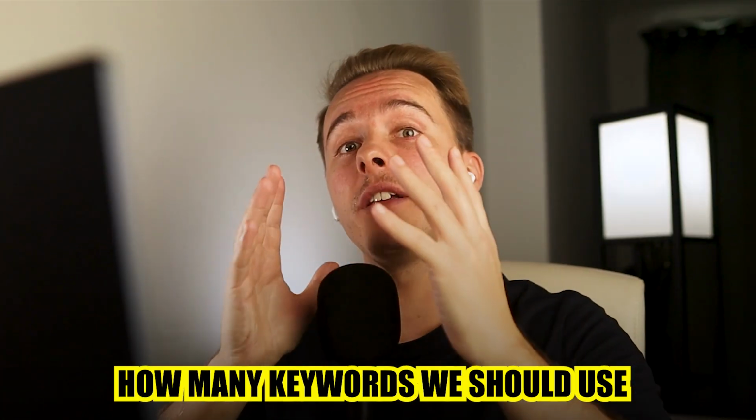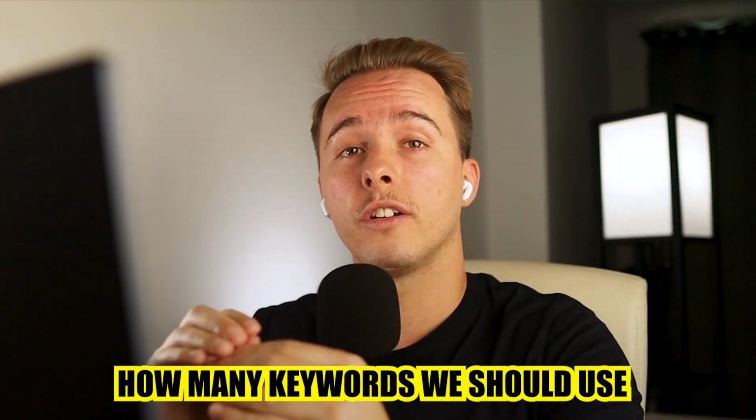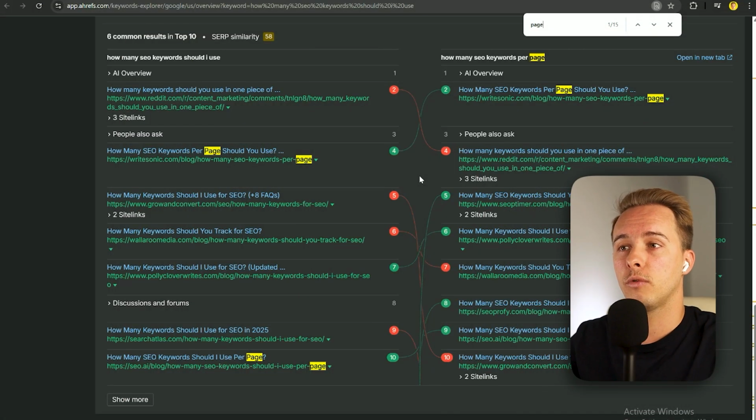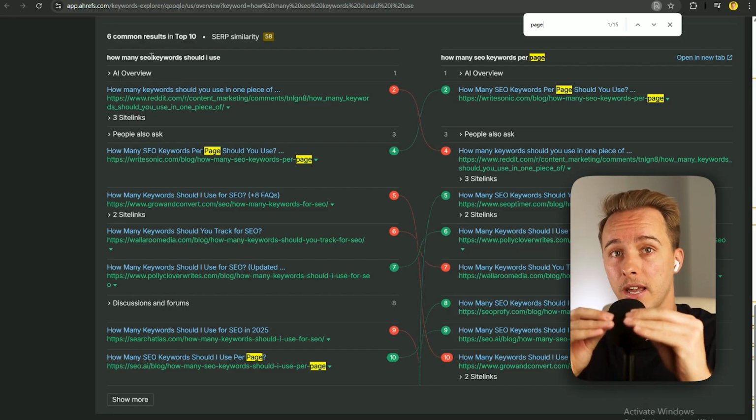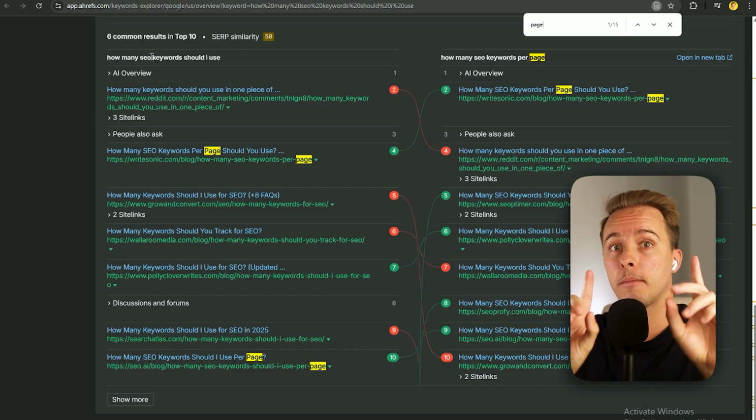So this and the semantics tells me that this is a great opportunity to go and create a page for the variable how many SEO keywords per page and focus just on that and talk to that audience. And then the same thing for how many keywords we should use without focusing on the per page. So one page for this keyword and one page for this keyword. And that will be better than creating one page that targets both keywords and both concepts.